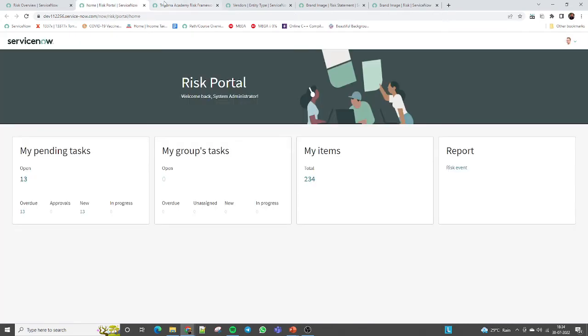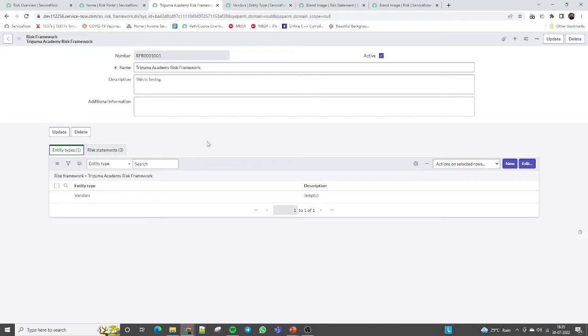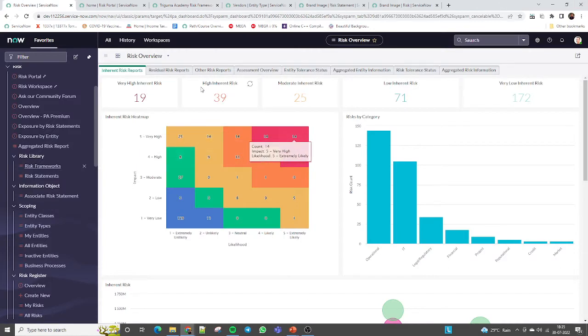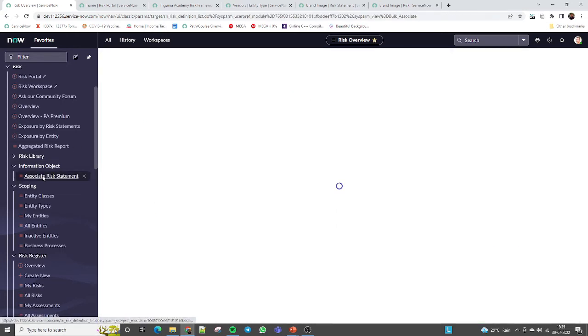And what is an entity type? An entity type is a group of users, a group of companies, a group of third party users, or an internal department. Currently we have added vendor as the entity type, and the vendor entity type contains about 86 vendors which will be impacted through that risk framework. I hope it is clear to you from the risk library. Now we will go to the associated risk statements.